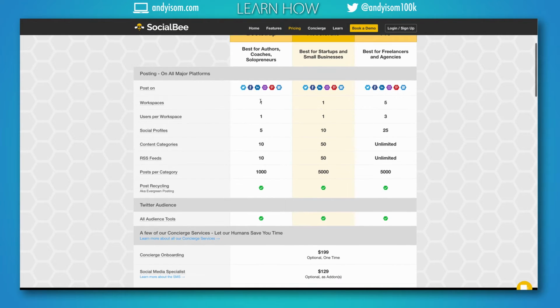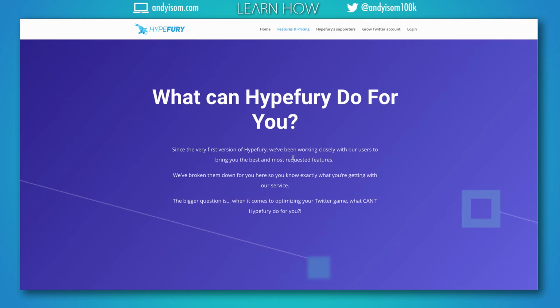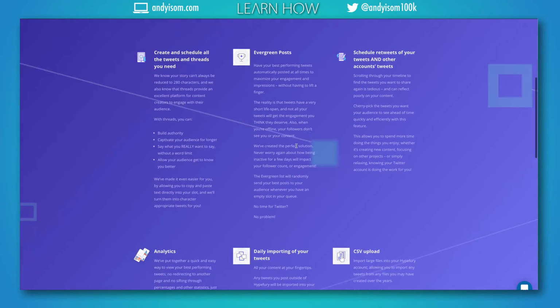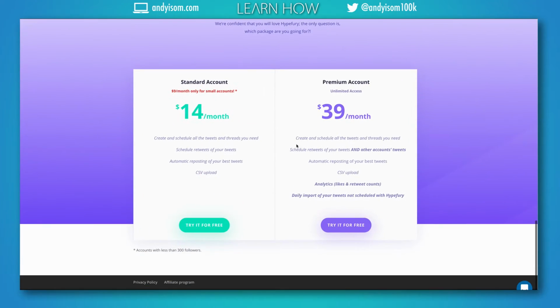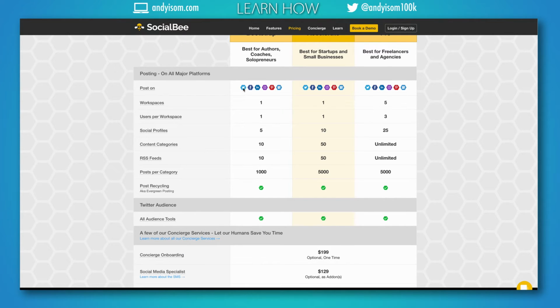The differences here are that with SocialBee, you can also schedule and automate posts on other social platforms. That's one thing that's really nice. I do not believe that HypeFury can do other platforms. I believe it's all Twitter based, so it's just for your tweets. Whereas with SocialBee, you can post things on different platforms, and I'll show you how that works. You can actually choose which other types of platforms you want to post on. You can share the same content on multiple platforms or make unique content for specific platforms.